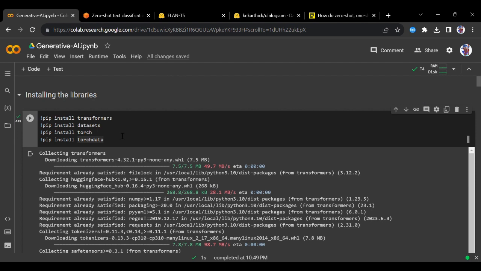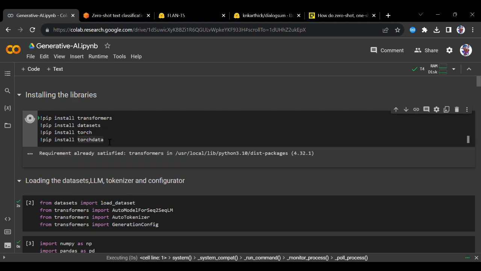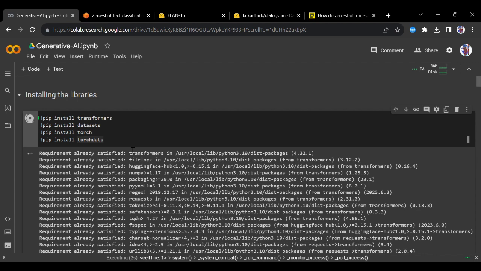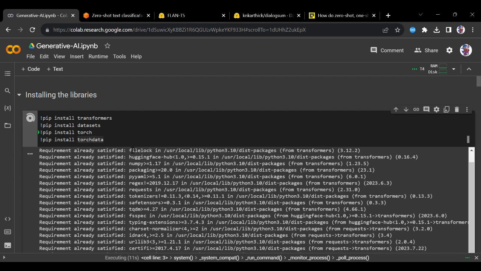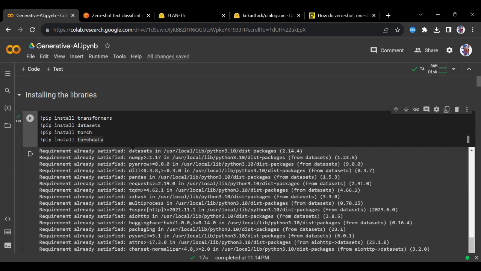Cool. So the first thing that we are going to do in this video is import all the libraries that we need. I'm just simply going to run this, and we are going to get transformers, datasets, torch and torchdata. For people who don't know about transformers, I have taught about transformers in one of my previous videos, and I will give you the link in the comment section. The reason I am using transformers here is because the whole concept of large language models depends on transformers.